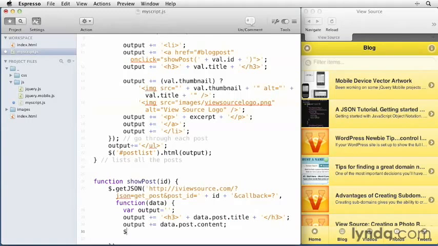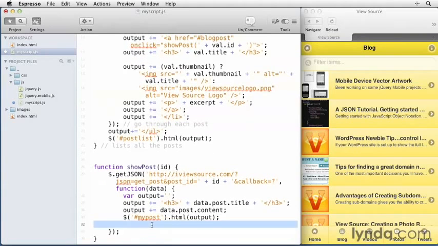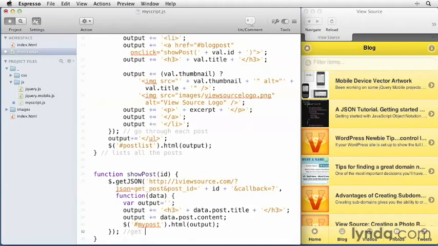Now that we have that, we can use jQuery as we did in the last function to just output the HTML to an ID that we created. So the ID that we created was my post. Then I'll set the HTML to the output that we generated above. Let me put in a comment here. So let me go ahead and save that.